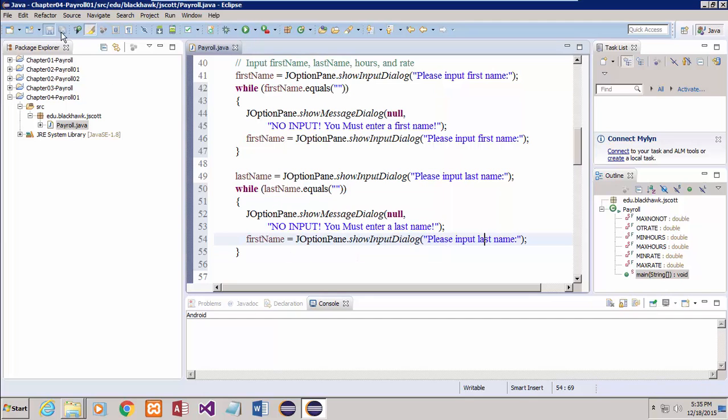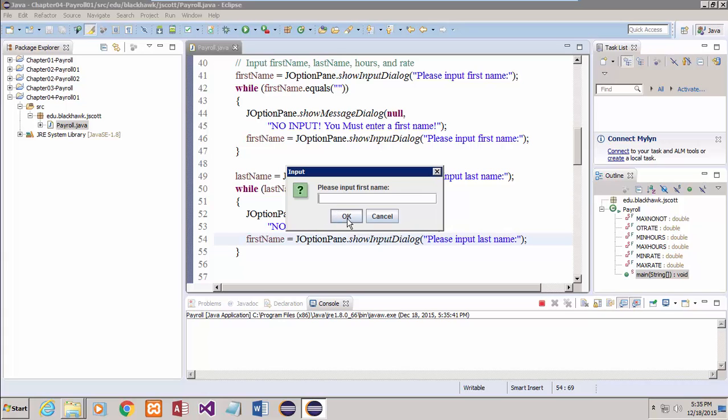Okay, let's save it and run. All right, now I'm going to leave it blank. No input, you must enter a first name. See, the system doesn't know. I can put in 1, 2, 3, because all I'm checking for is if it's blank. Okay, so I can put in 4, 5, 6 now, and oh, no input, you must enter a last name.